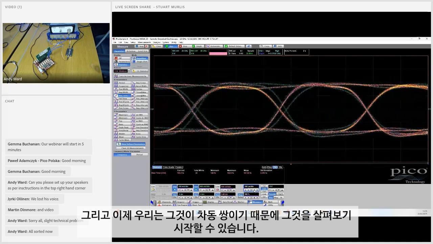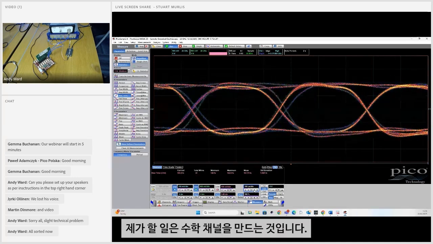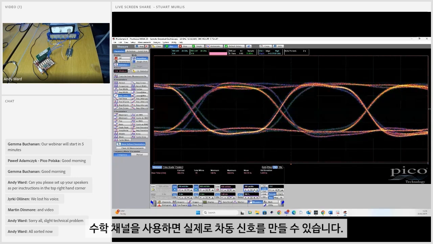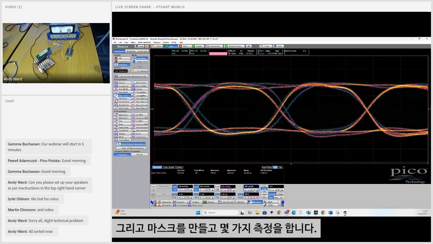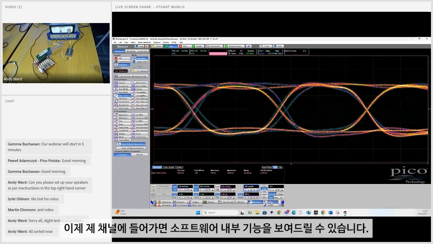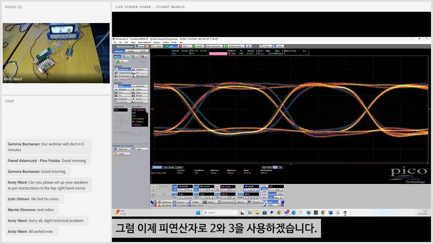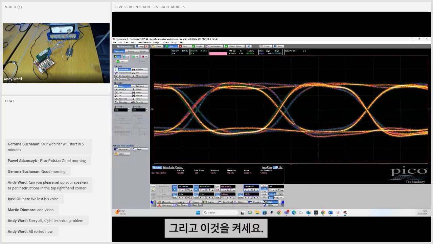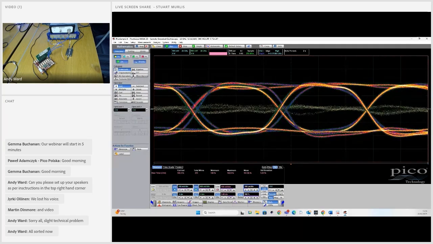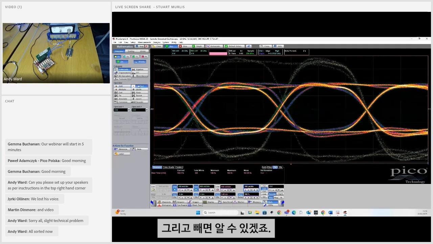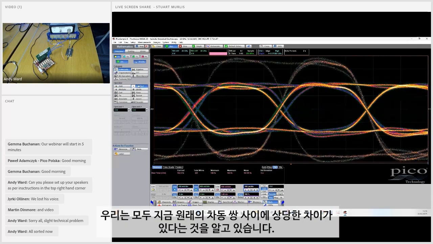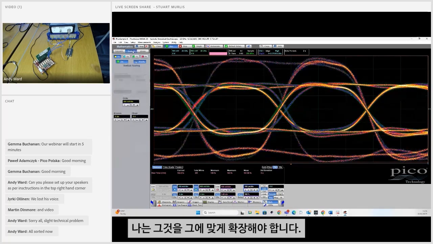Because it's a differential pair, what I'm going to do is create a maths channel. The maths channel will allow us to make a differential signal, and we will then build up a mask and make some measurements. So now if I go into the maths channel, again, this shows you the functionality within the software. I'm going to choose 2 and 3 as my operands and turn this on. If I subtract, you'll notice there is a significant difference between the original and the differential pair. I just have to scale it accordingly.